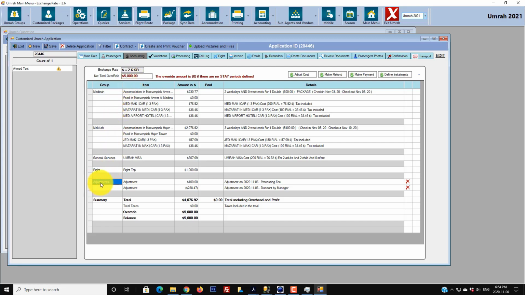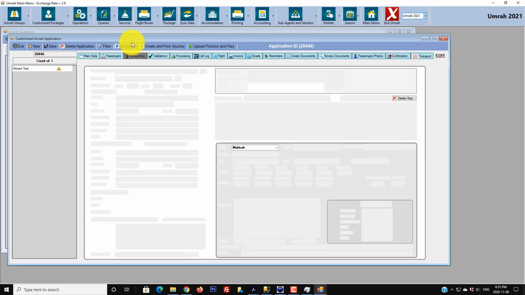And if we come down here under adjustment, a new category is created called adjustment. Here's the $100 that we added, and here are the details. And here is the discount, and here are its details. And as you can see, you have the option to delete these adjustments that you just added. Now that we finished this part, I would like to save. So now this way every time I open this application, I can find all my adjustments saved.